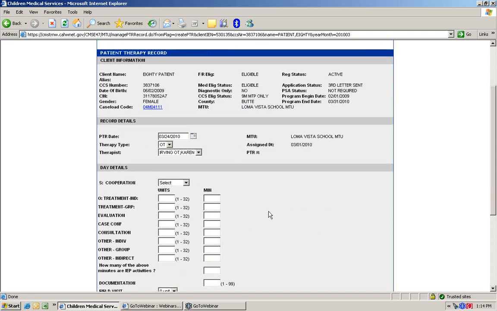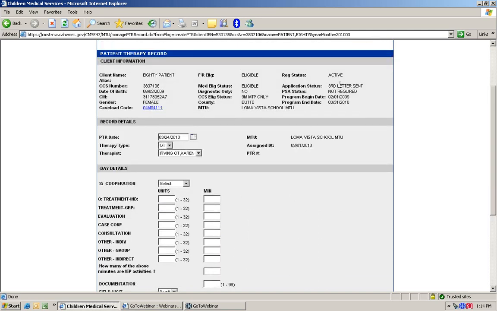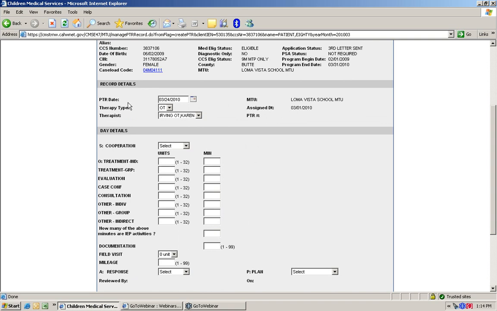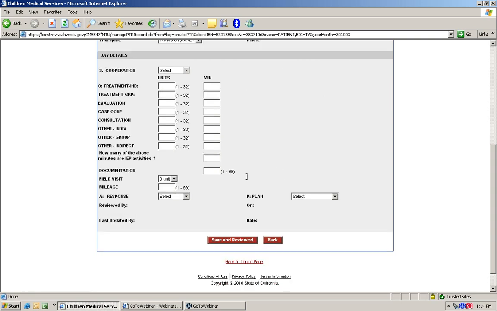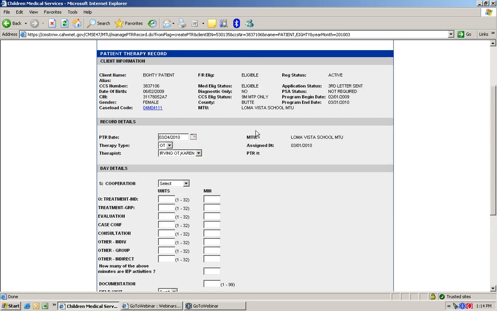This is your PTR entry screen. At the top is the patient information, so you always know which patient you are entering the PTR for. The second one is the record details. This is really important. We'll go over this in a little greater detail. The day details are the specific criteria for the day that you're providing therapy. And then we'll talk about the reviewed by and the last updated fields.